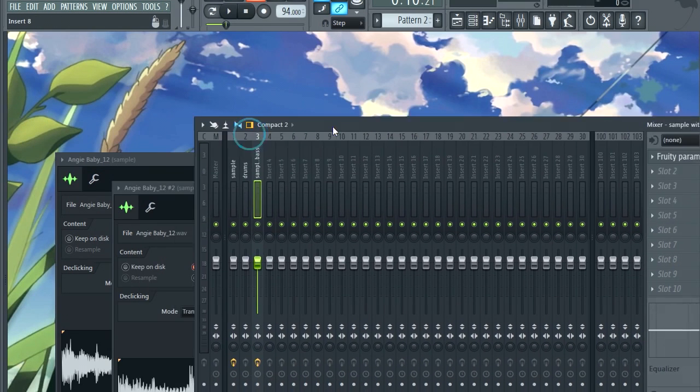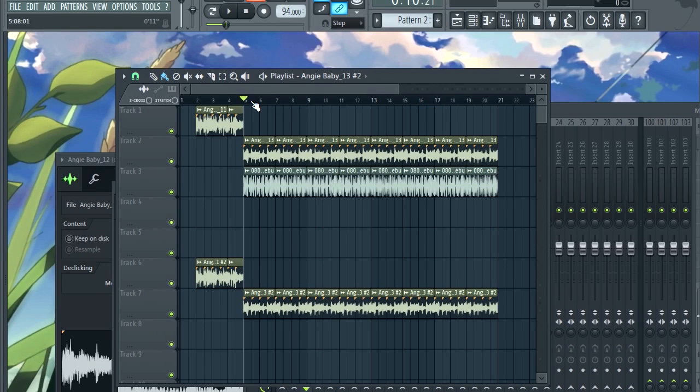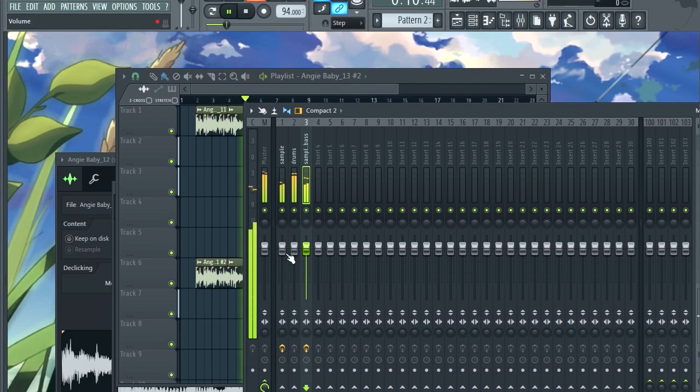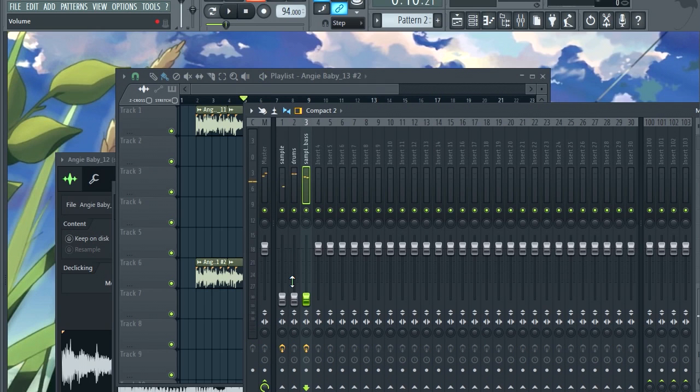So first things first, let's mix it up. How do we mix it up? This is what we do. We play everything. We lower the volume of everything. And this is how we mix it up. We are going to increase the volume of each one of these tracks, or the inserts.